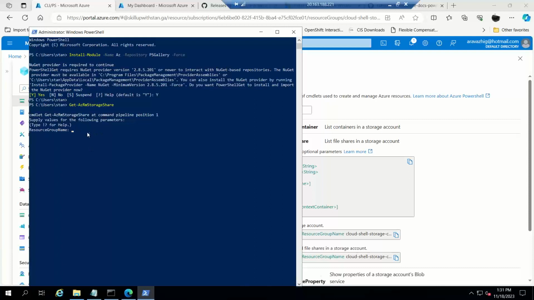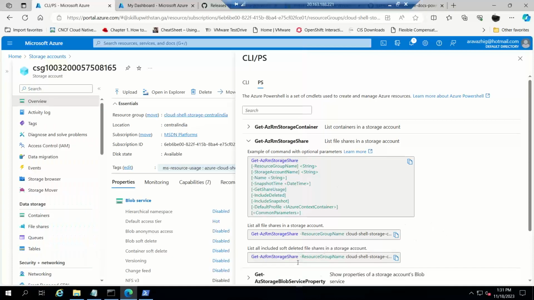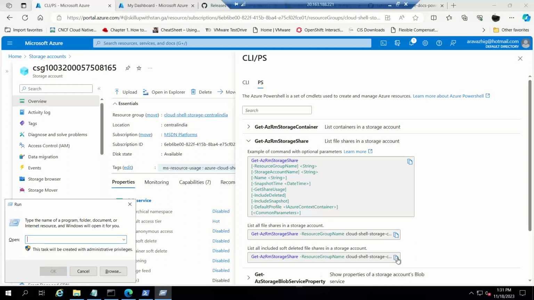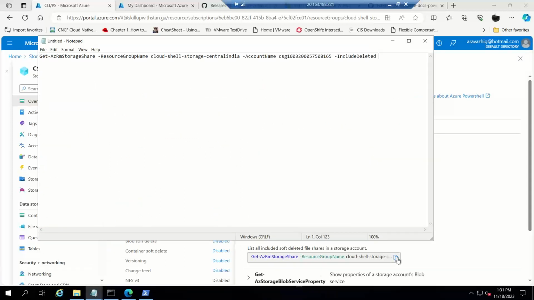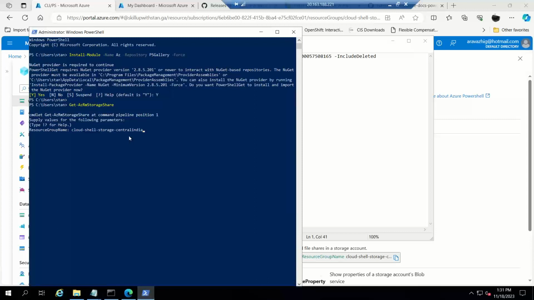And the interesting part with your local PowerShell is that it asks me what the next thing is I have to give. It is asking me for the resource group. So I have to give the resource group. Indirectly, it is asking me what the different mandatory values are that are needed to complete that command. So I have to give the storage resource group name. Once I give the resource group name, it will prompt me for the account name. That is what is going to happen now.